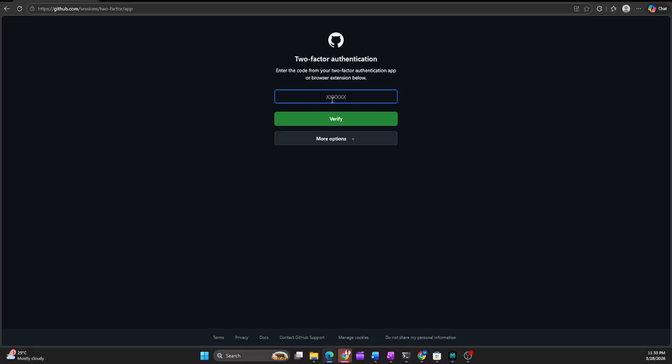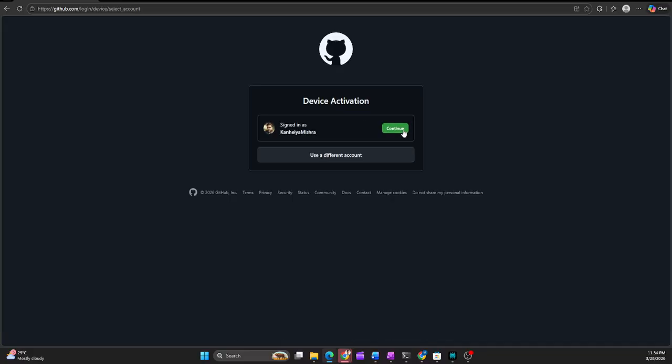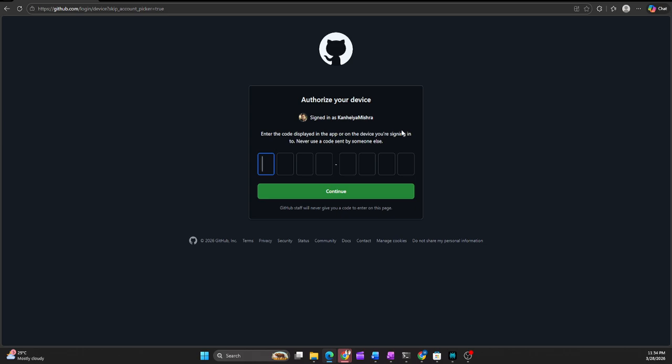Let me refresh it. Yeah, 99242. This is very secure. No one can log into your account unless you provide everything. Okay, enter the code displayed in the app or the device; never use a code sent by someone else. Now, authorize your device. How do we do that? App or on the device you're signing in.